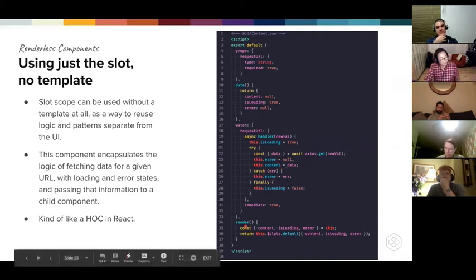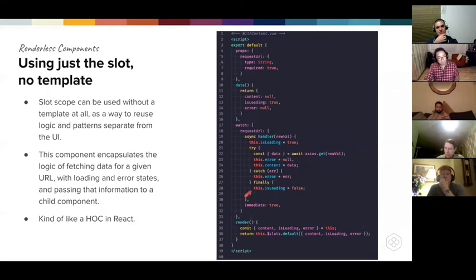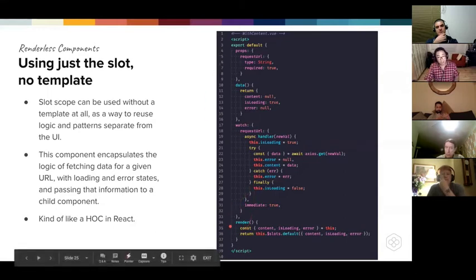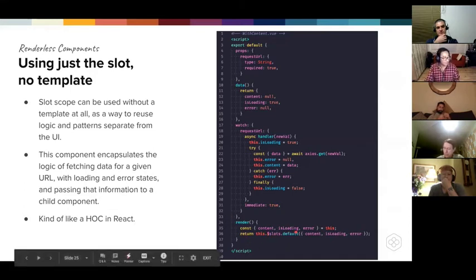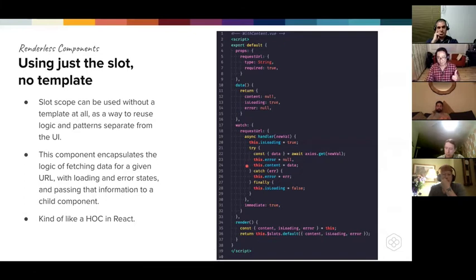What's different, you'll notice, we're not using any templates. We just have a render function because there's nothing to render. Templates are fancy syntax for render functions in Vue. So what are we going to do? We're going to take the content, loading state, and error messages, and we're going to pass those as props to our default slot right here, this.$slots.default. Everybody following so far on that?